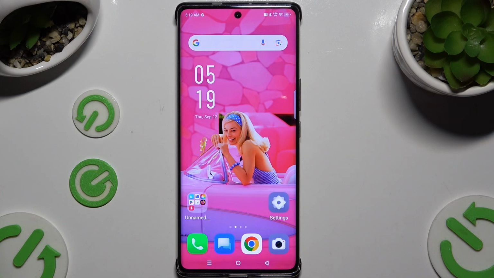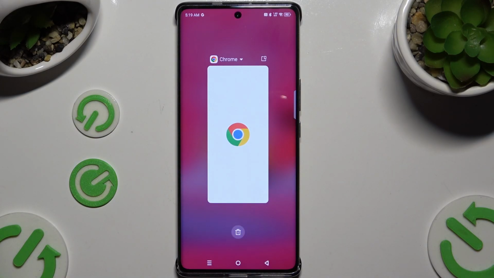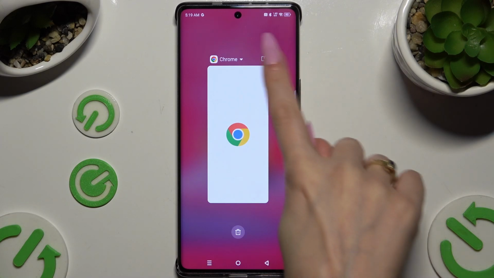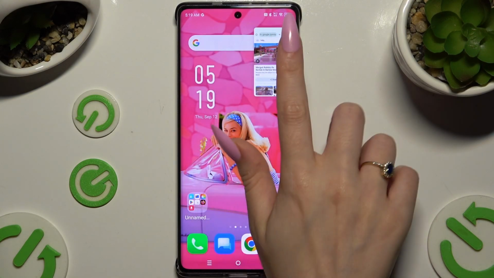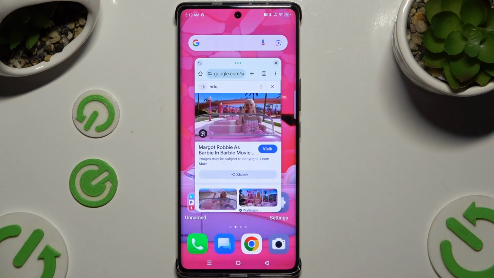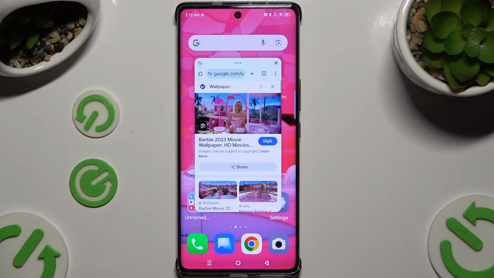Begin by launching an app to use in this view in the background. When you're ready, tap on this icon at the top right corner of it and click on the tiny window. As you can see now, I can use my app in this window.